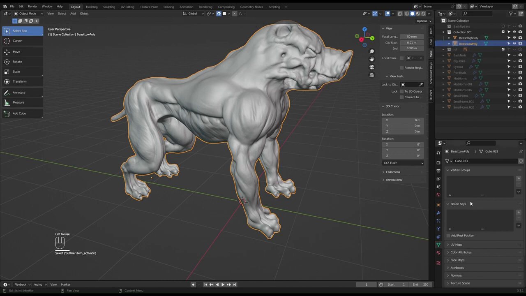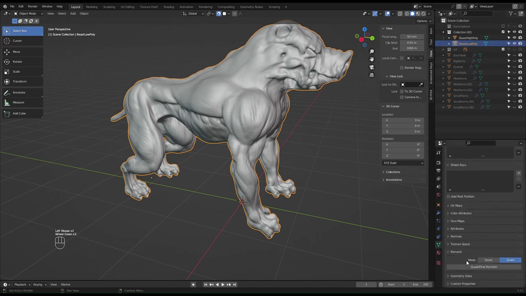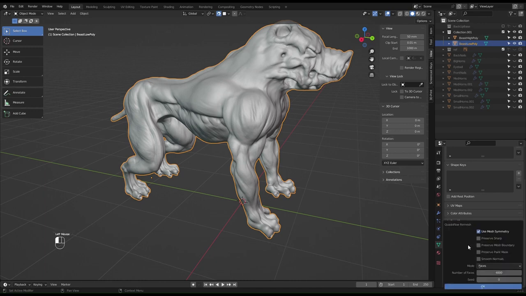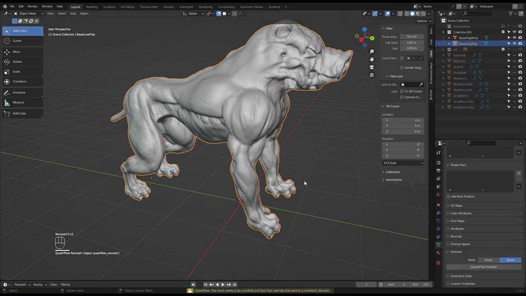Now we can select our low poly model, go back to remesh and go to quad remesh. What we only need here is use mesh symmetry, preserve mesh boundaries, and then smooth normals. I normally have those checked, and then here you just choose the number of faces that you want. Let's go with 30,000 for now for the base mesh. Probably this is too high. Let's try 25,000 and press OK. And unfortunately we get this error.